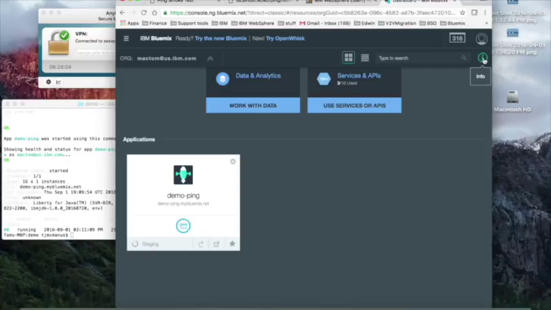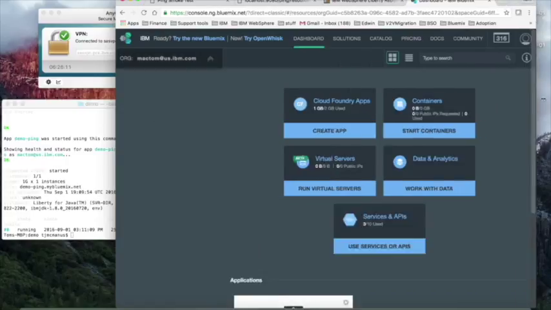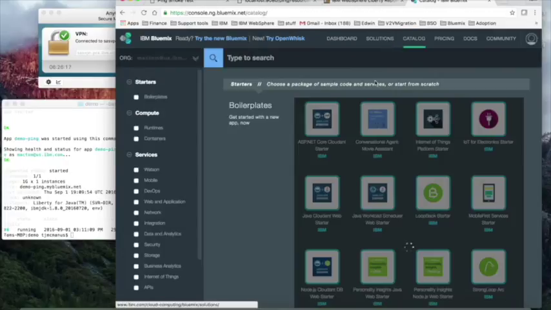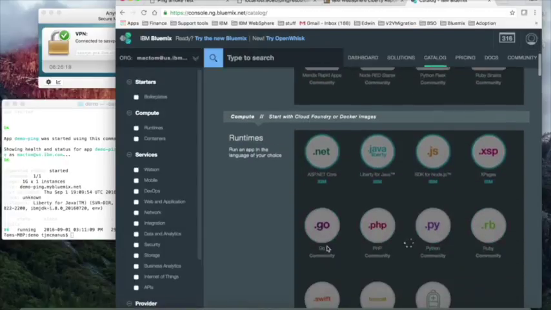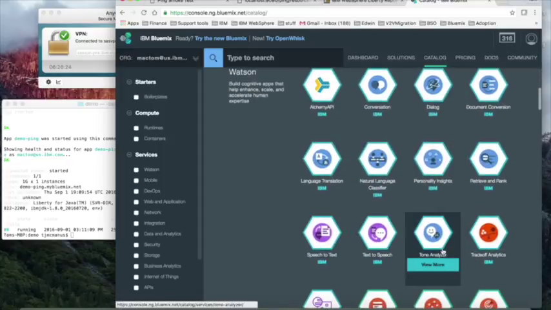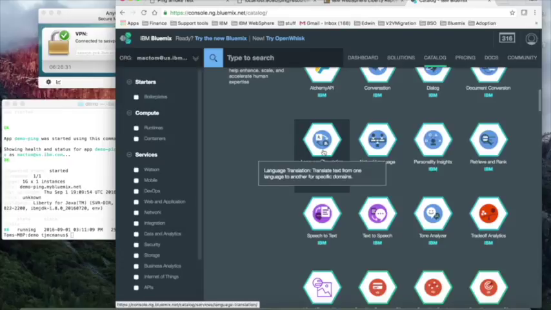So we can find out information about it over here. If we expand this out so we can render this properly, you can see the catalogs over here. The catalog of different services that are available to you. I remember we talked about the Watson language services. There's the Natural Language Classifier, but here's the language translation service, which the retail banking application was using.